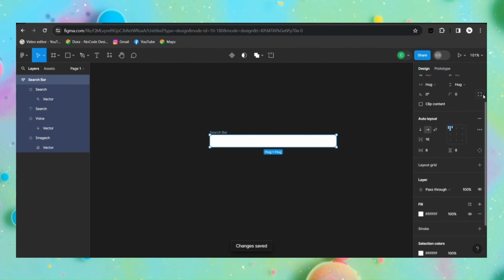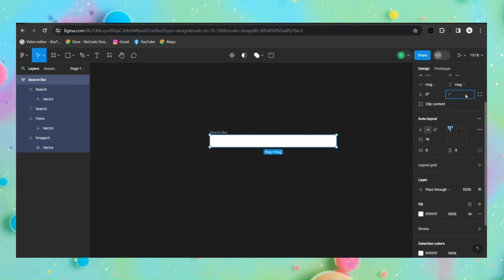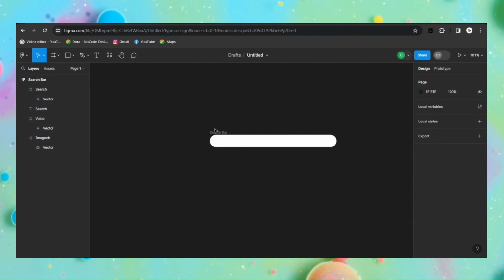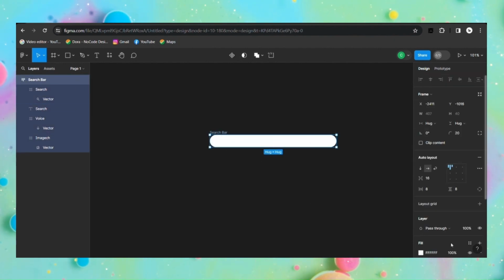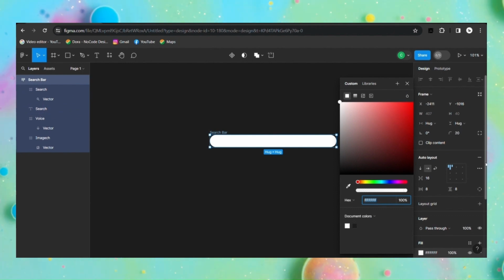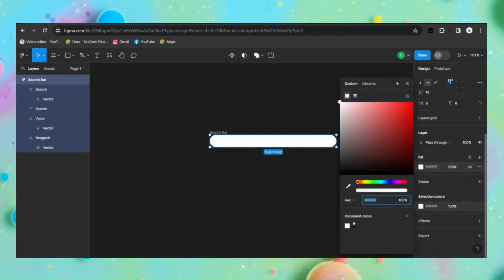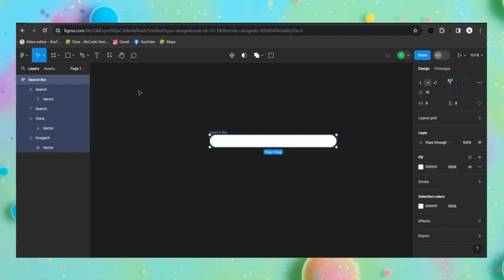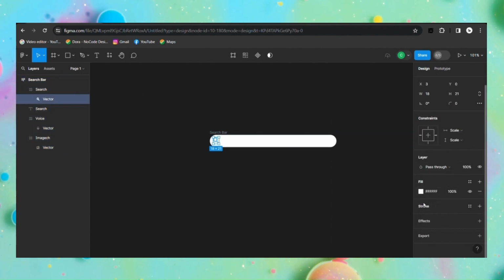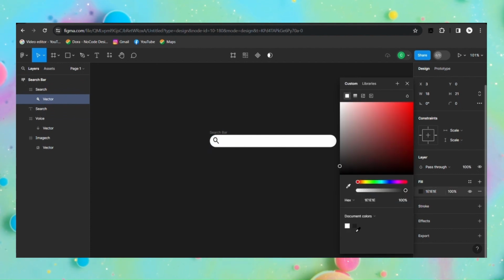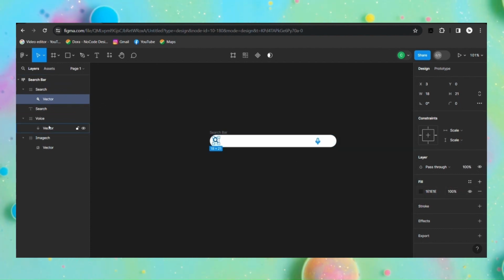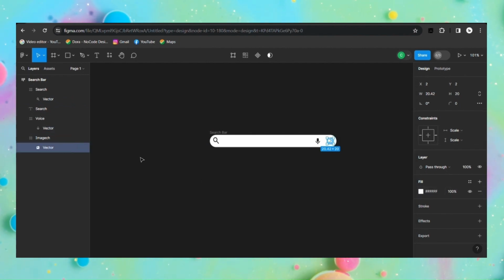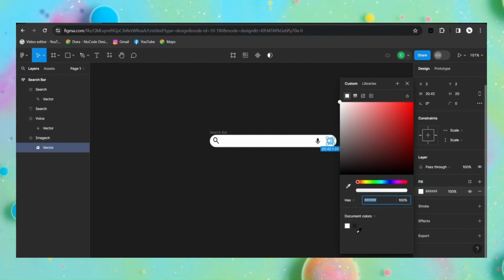I'm adding a white background to this frame and setting the corner radius to 20. Icon fill is similar to background fill, so change the color of the icon to black.